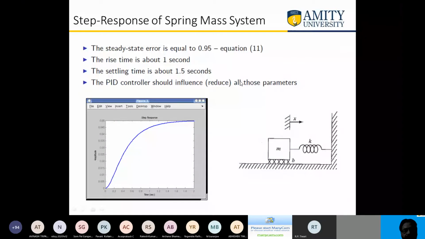Okay, so what we can find out is the steady state error. If you look at this value, the steady state error is very large. We are not reaching the value of one in this 2-second time. We are reaching only 0.05, whereas if it is a step response, this graph should finally lead to value 1. The rise time is also more, it is around 1 second. The settling time is about 1.5 seconds.